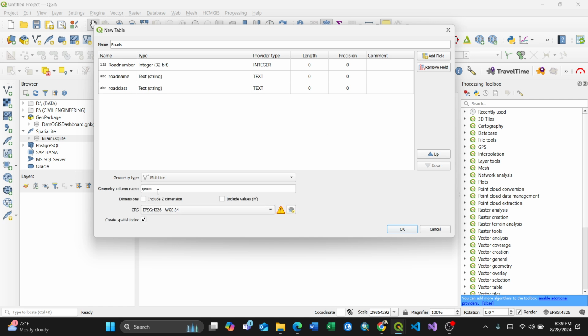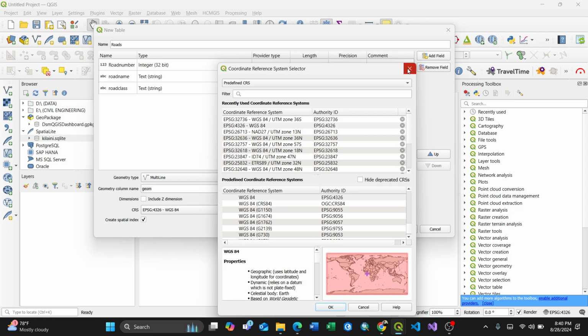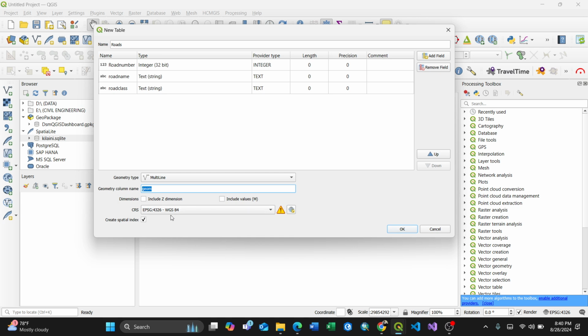And the geometry type: because it's a line, that means it's a multi-line. So you need a column name called geometry, and automatically geometry will be created after specifying the geometry type. Then the CRS you can change; if you want to change, you can click any CRS. For my case, I'll leave this by default, which is 4326 WGS 84. Then create a spatial index, make sure this is checked.